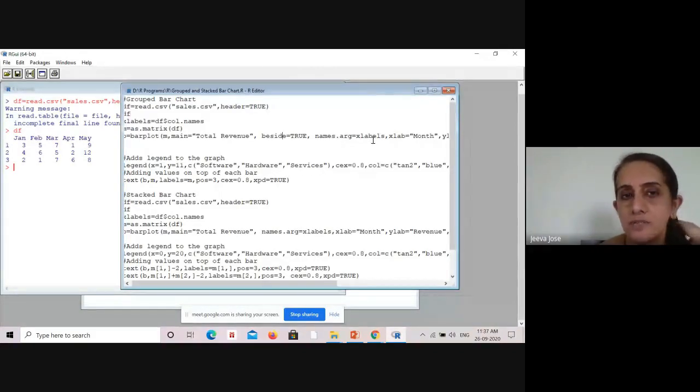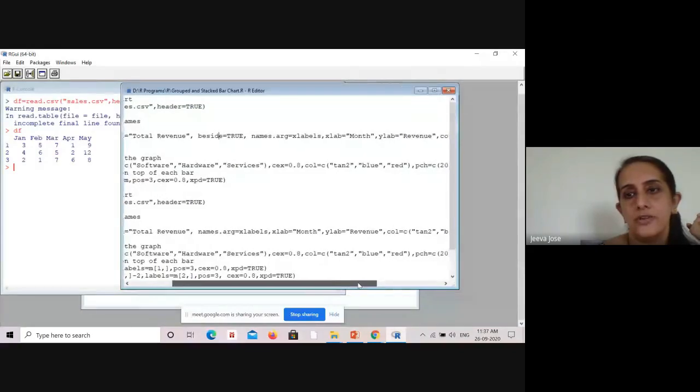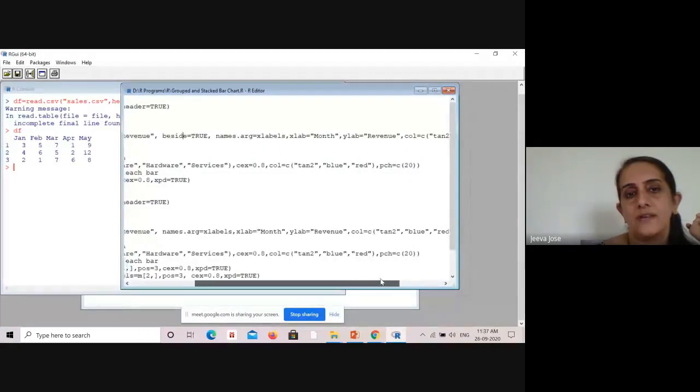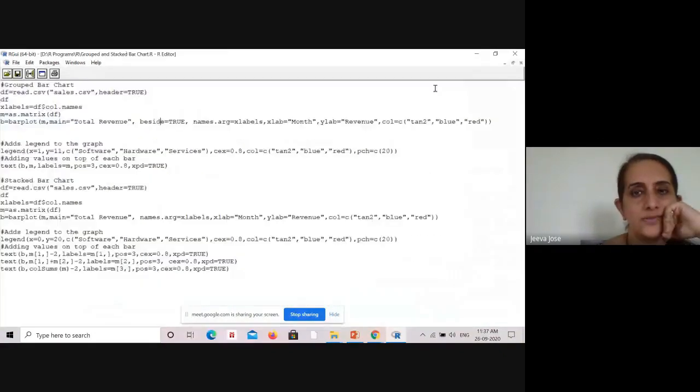Names.arg equals X labels means in X labels you have already stored the column names. Column names will be Jan, Feb, March, April, May. And xlab equals month, ylab equals revenue. I will make it bigger so that you can see it more clearly. And col, col stands for color.